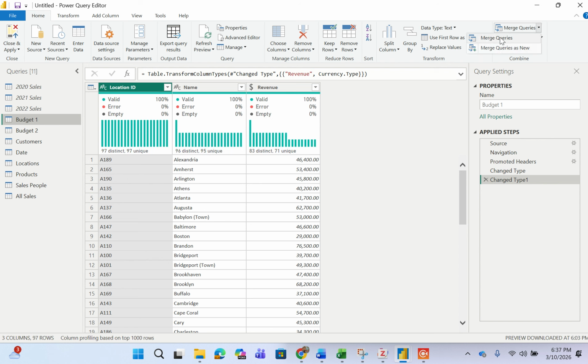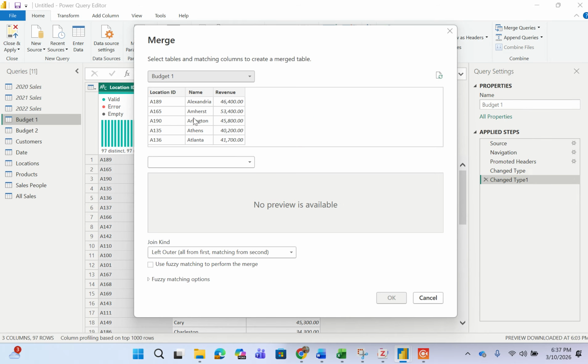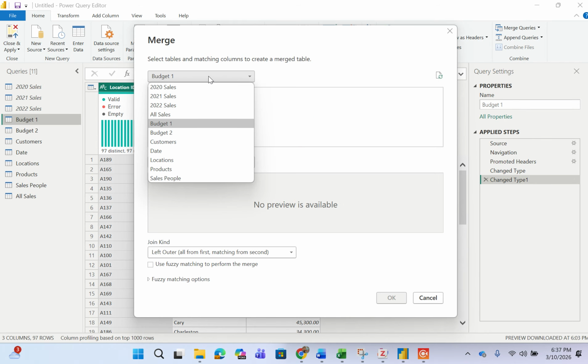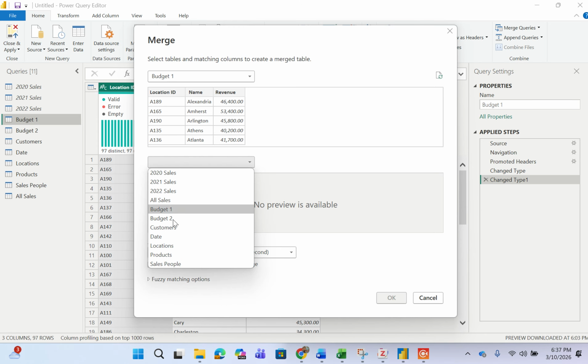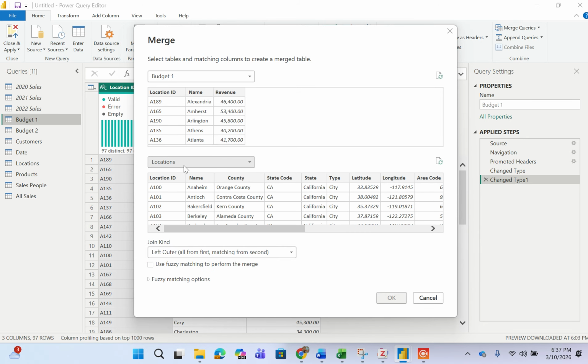This one will overwrite, so I'm going to merge as what? As new. Having done that, I will select the budget one, then we need the locations. Then here we are going to select that, and here I'll select this one.